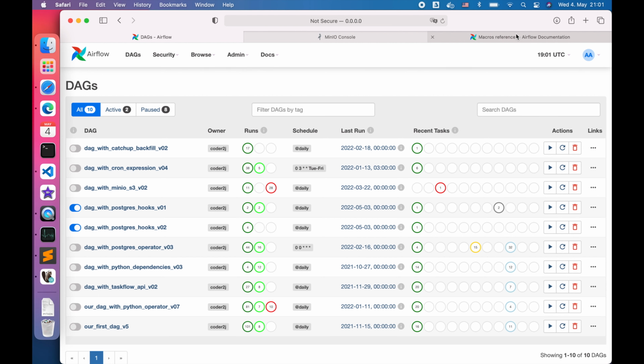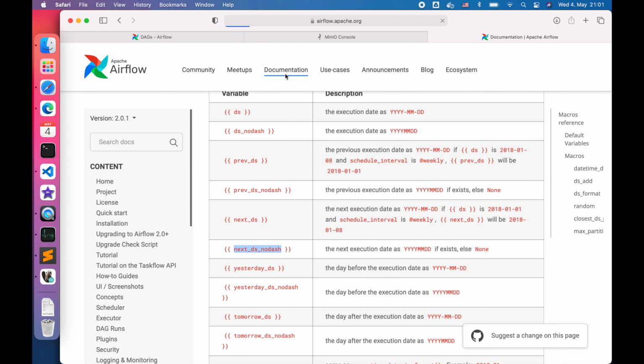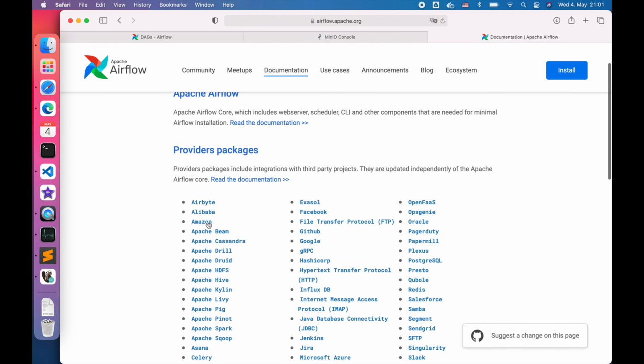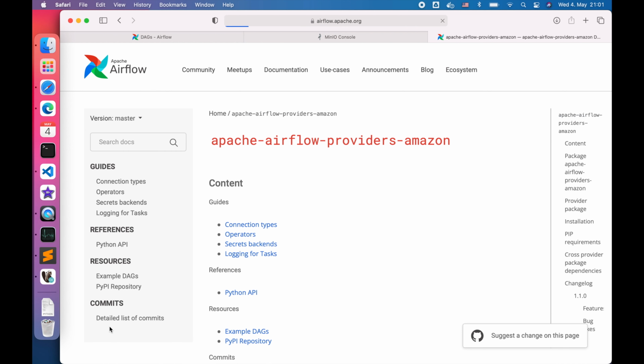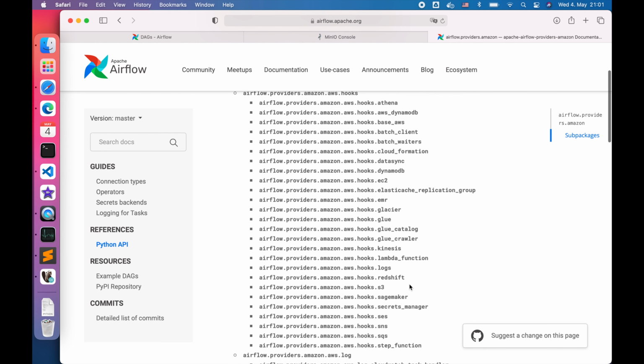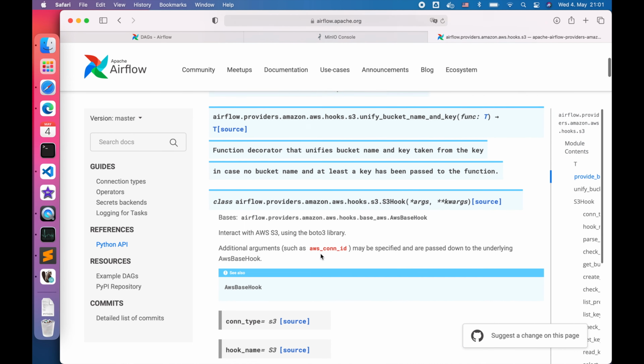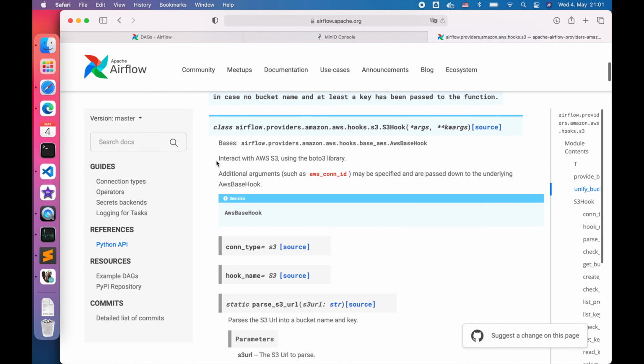Let's go to the Airflow documentation site, select Amazon, and change the version to 1.1.0 on the top left. Then we click the Python API. Here, we look for hooks for S3 and click it. The doc says it is to interact with AWS S3. To initialize the S3 hook, we need to set the AWS connection ID. Let's copy the class name and go back to VS Code to import the S3 hook module.